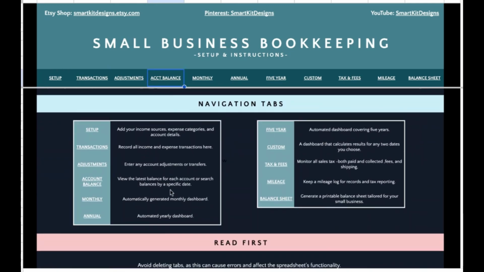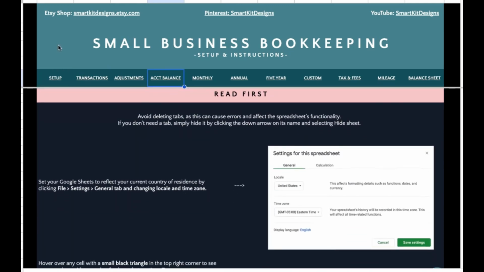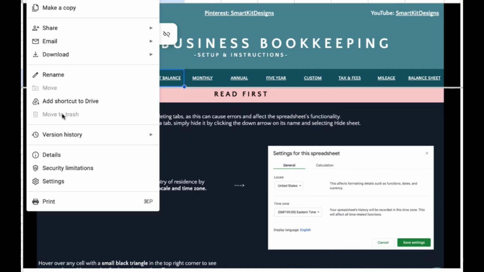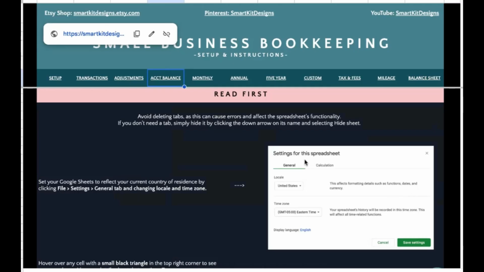Before we move on, let's make sure your spreadsheet matches your local settings. To do this, click File, then down the bottom of the list, click Settings, then select your locale and time zone, and finally, click Save and Reload. Once you've reviewed this tab, let's head over to the Setup tab.